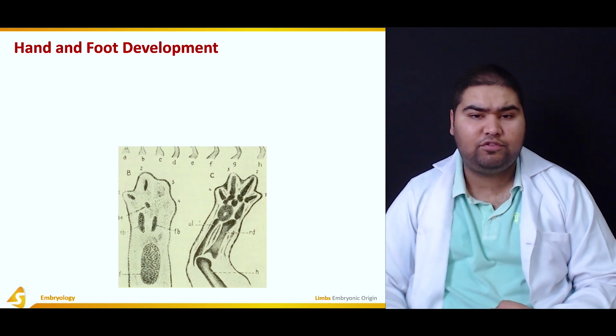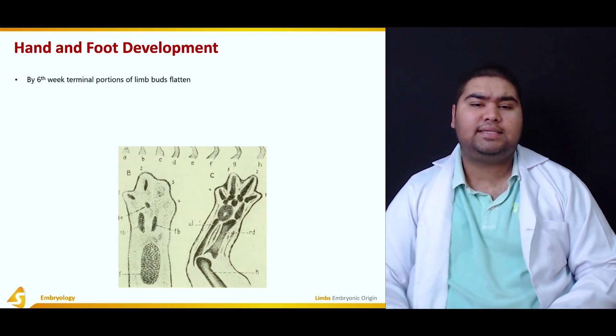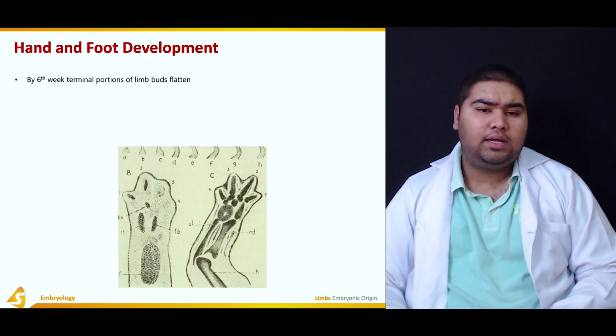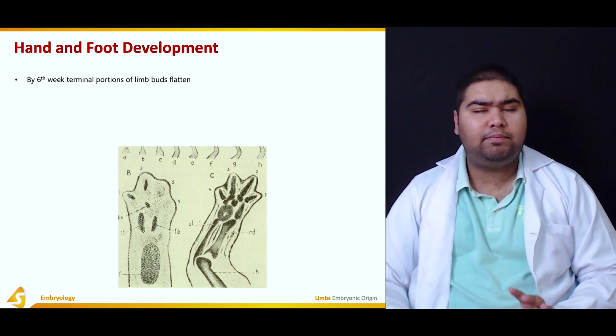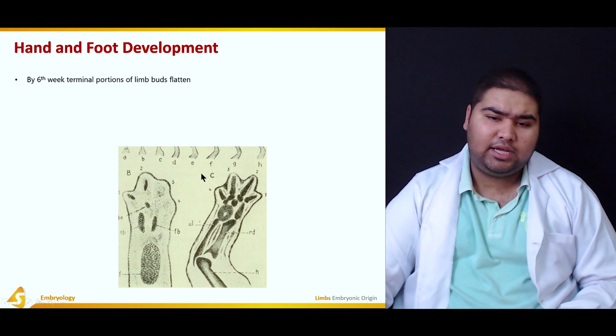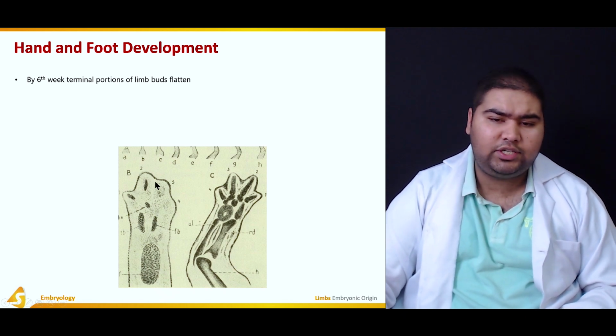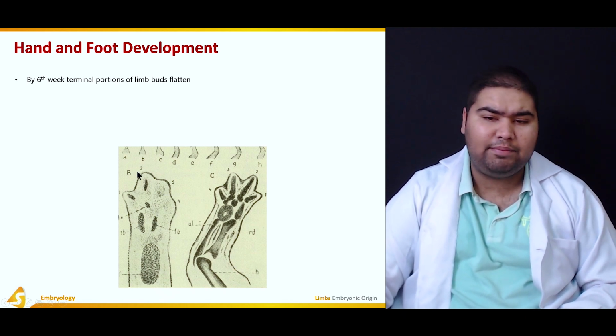Now, hand and foot development. It starts by the 6th week. Terminal portions of the limb bud tend to flatten. Here you can see the flattening of the terminal portion of the limb buds.